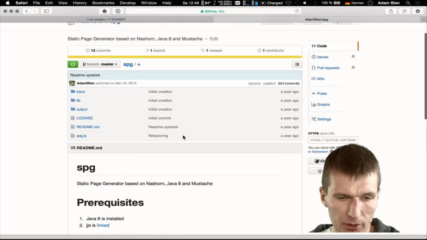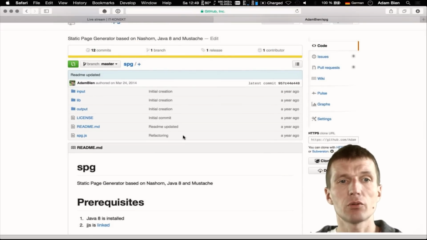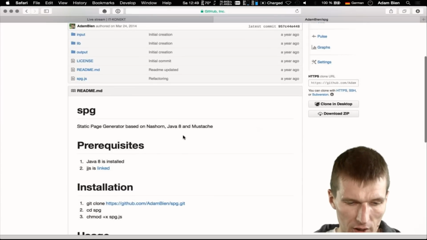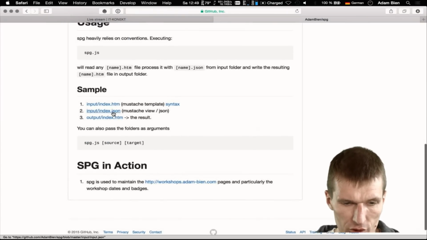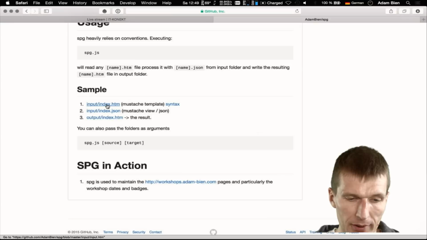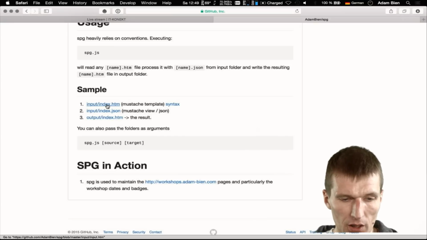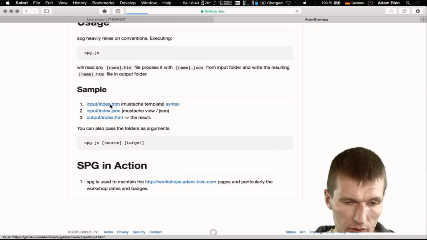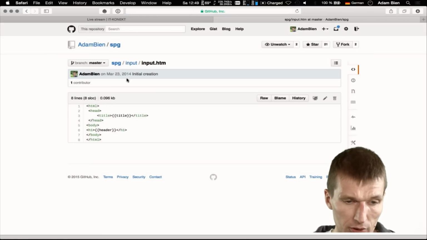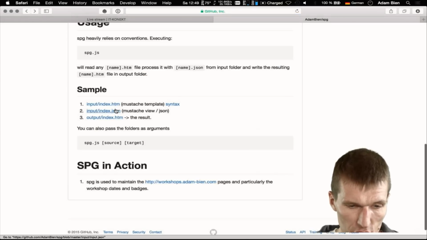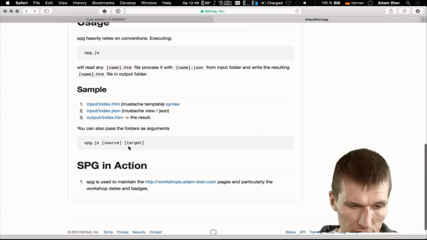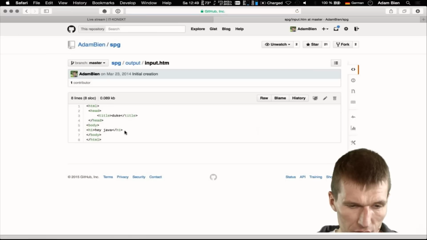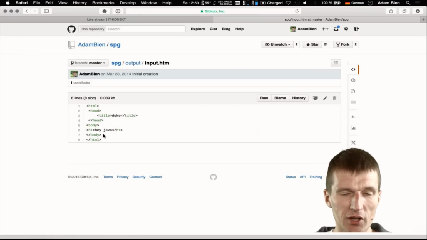And what it is: a static page generator. It's written with Nashorn and run from the command line. The main idea is that I have an input, which is a JSON, and a template, which is HTML, and it merges both into an index. It looks like this. There are placeholders, and it uses Mustache for this. The JSON just defines the placeholders, and the output is just HTML.